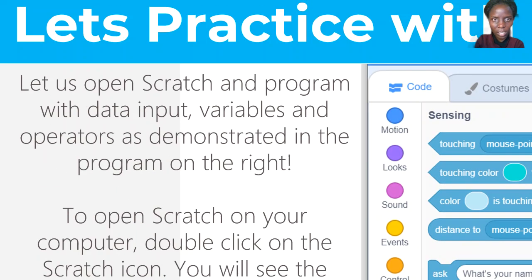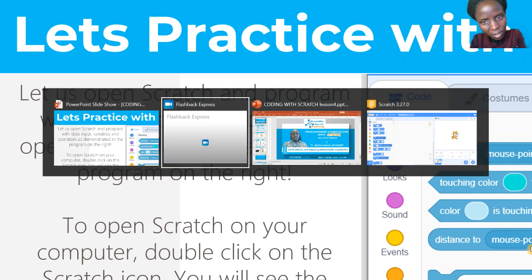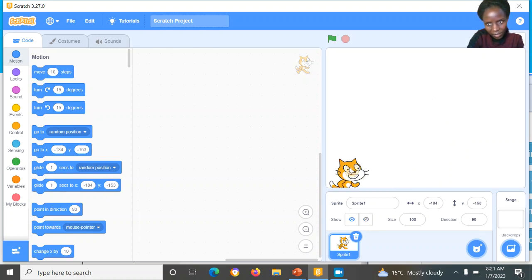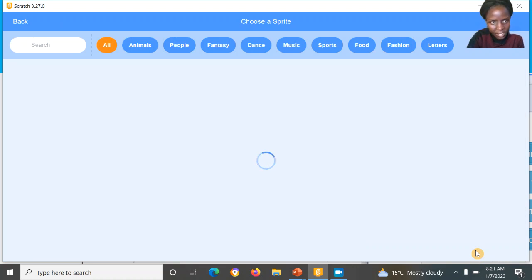Let us now go and practice Scratch. I usually tell you that whenever we open Scratch, we find a cat by default. But today, we are not going to use the cat. We are going to pick another sprite.